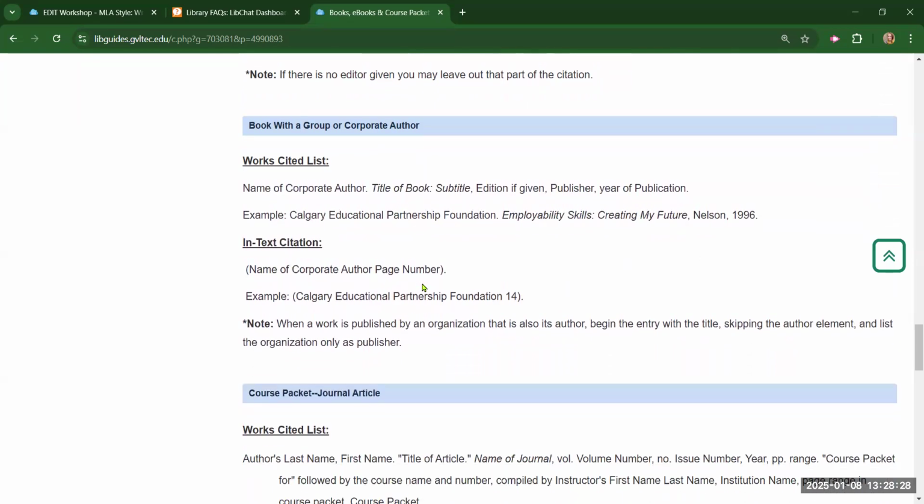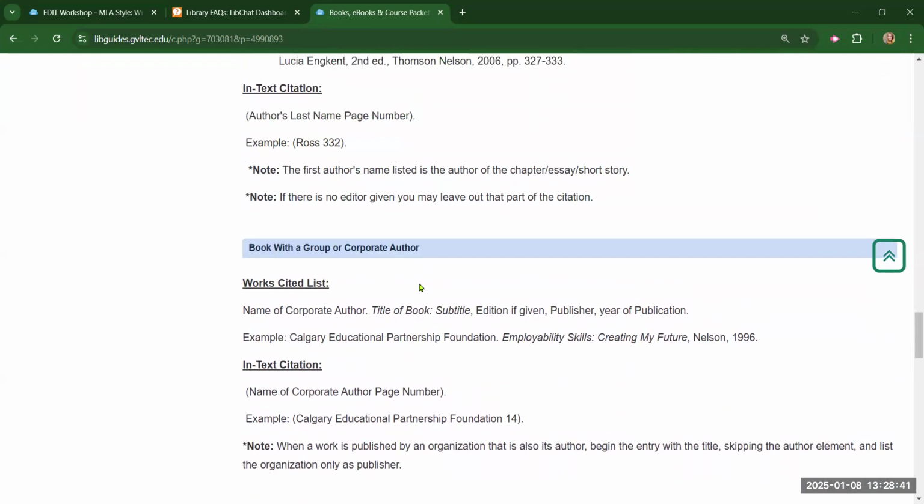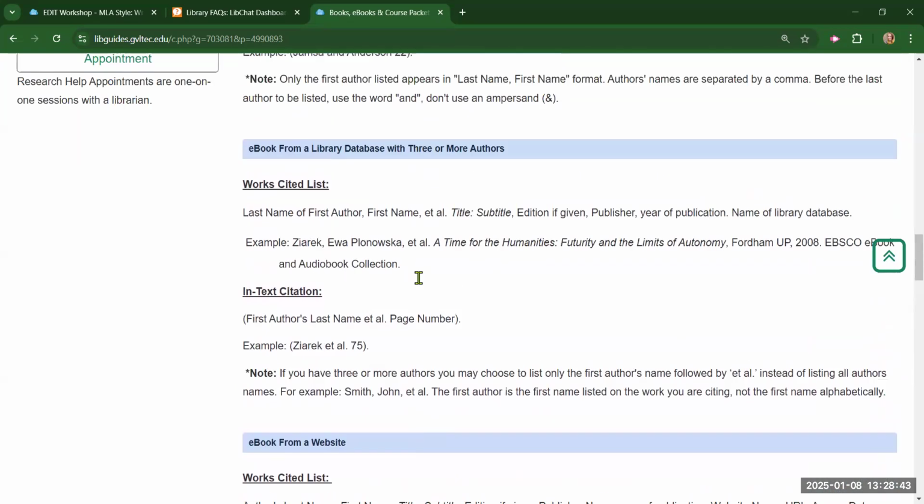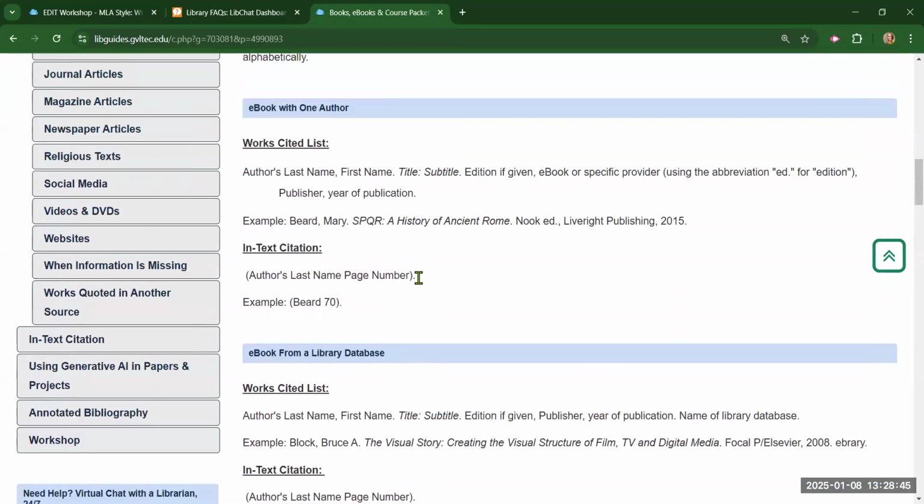A source with a corporate or group author puts the corporation in the author portion of the citation. The rest of the information in the citation is the same. Second, we'll look at journal articles.